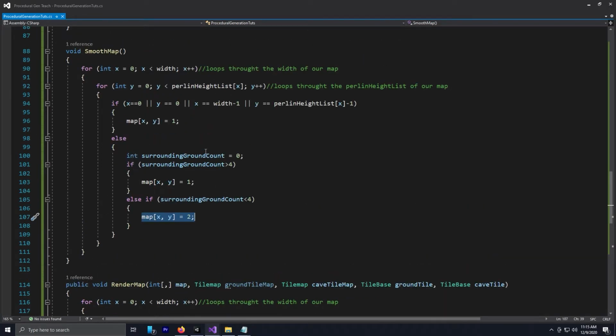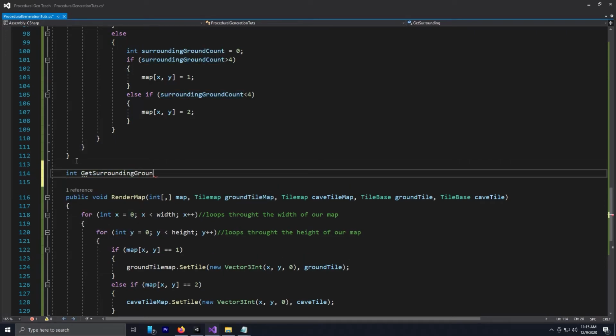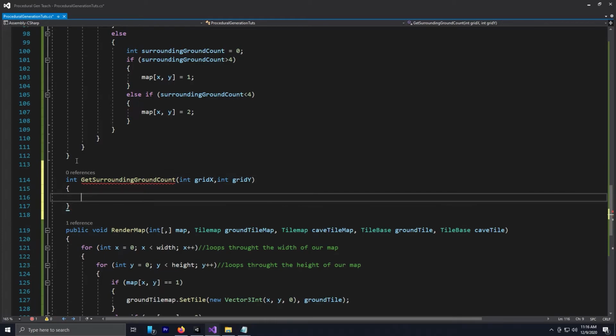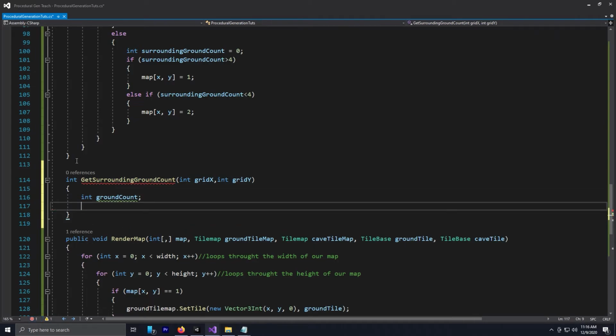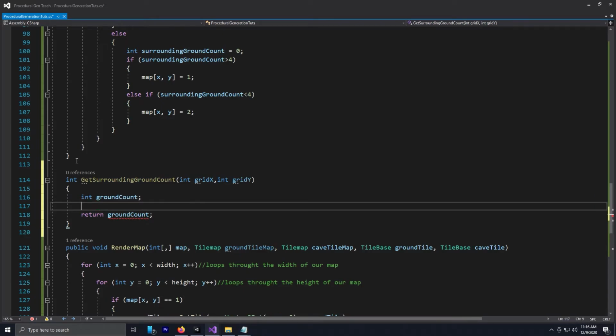But now we need to have a system which will help us find out how many cave tiles, or I mean ground tiles, we have in a surrounding, right? For that, let's have a function called int GetSurroundingGroundCount, which will take in our grid x, so int gridX comma int gridY, which will take in those values. And in here, let's have an integer called groundCount, and we will return that integer. So return groundCount.